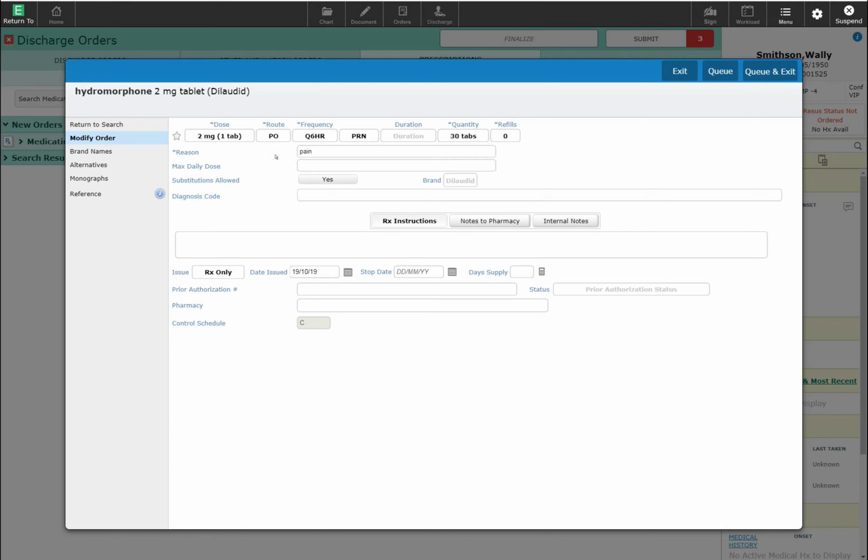This is a prescription that I'm probably going to provide more than once for other patients, so I'm going to select the star. This will now save it as a favorite, so I do not have to look up this medication, and it will remember that I like to prescribe 30 tablets for a patient when I provide a prescription for the hydromorphone.